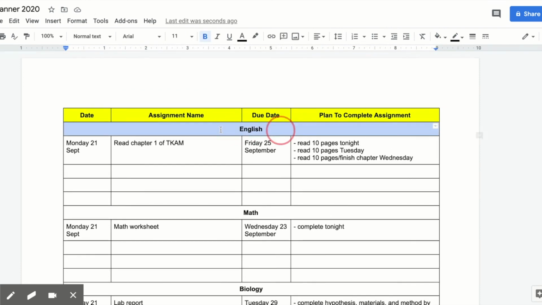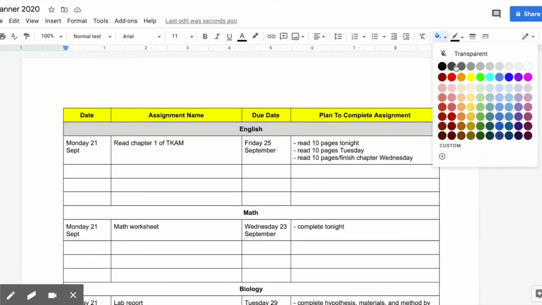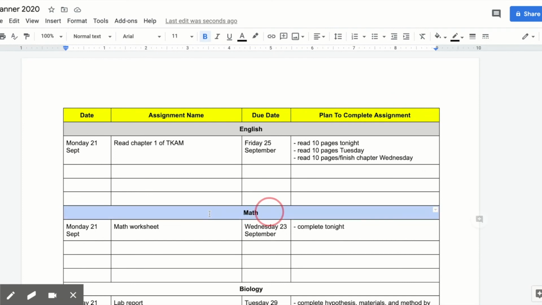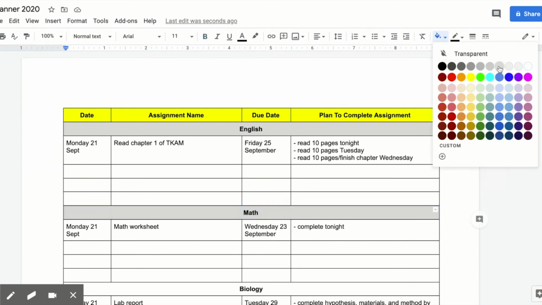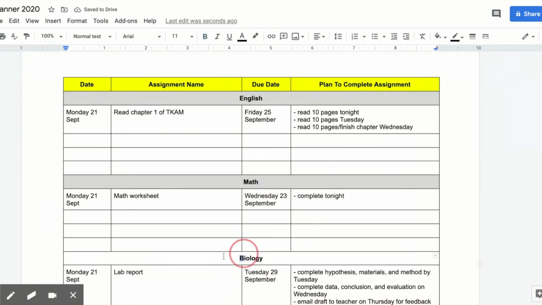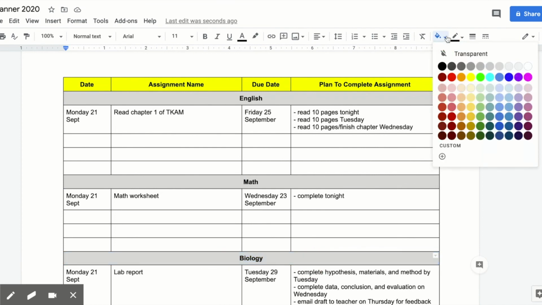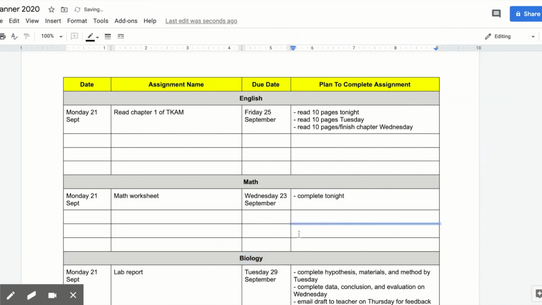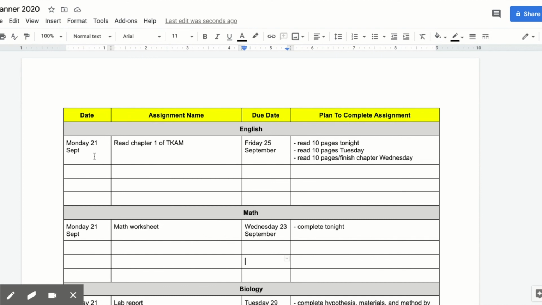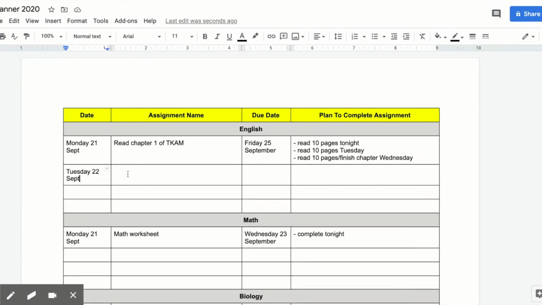If you choose this style, I recommend changing the background color. This just visually helps you to know where each of the different classes begin. I'm going to do the same thing here. There we go. And so with this style, similarly to the other style, each row would be a different date. So you could go in here and write Tuesday, the 22nd of September, and then write down whatever homework you have here in this row.